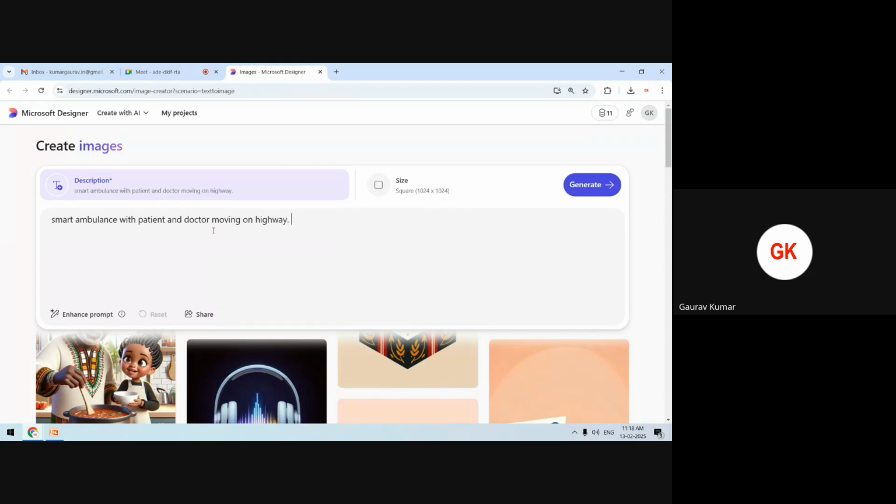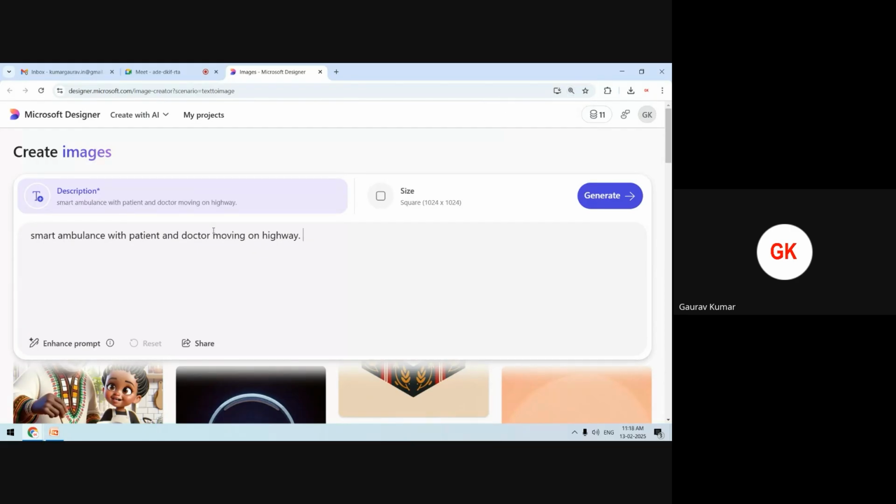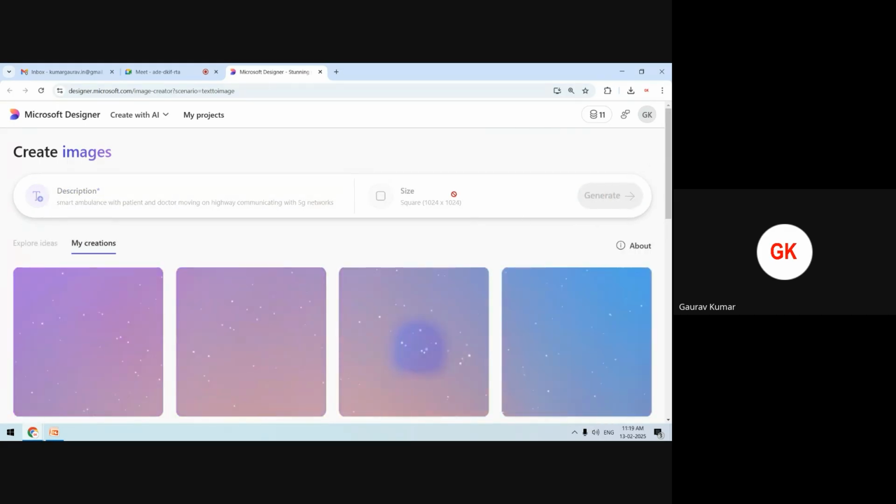So I am explaining my prompt as a human being. I am not using Photoshop, I am not using GIMP, I am not using Blender or Maya. I'm giving it input as if we are giving input to a human expert. Smart ambulance with patient and doctor moving on highway, communicating with 5G networks. Generate. Then I choose in which dimension I want to generate the image: portrait, square, or whatever it is.